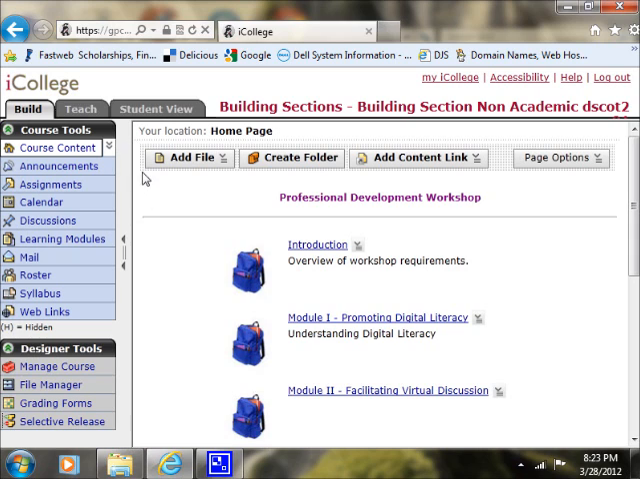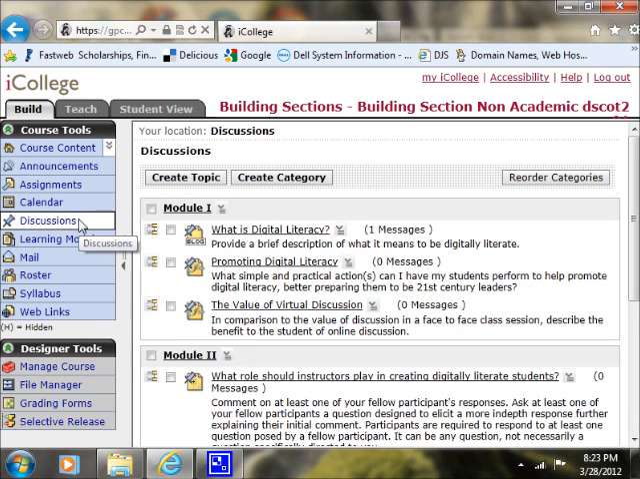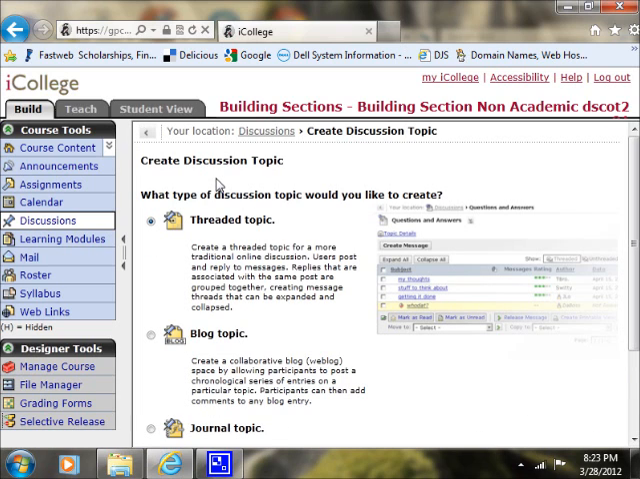Let's access the Discussions tool from the Build tab. Click on it. On the right-hand pane, you see all of the discussion topics related to the course section categorized by module. Let's create a new discussion topic. Click on Create Topic.